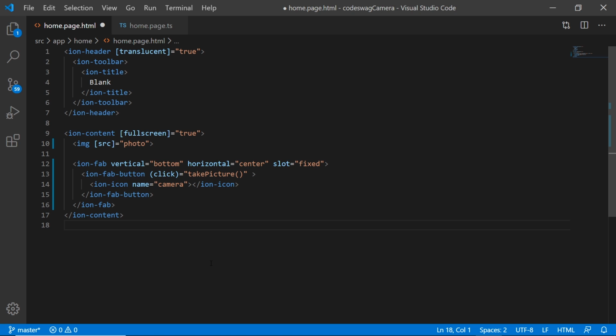Okay, so here we have our markup. First we have this image tag. So this is going to contain our photograph. And then next we have this ion-fab, and the ion-fab, the floating action button, is going to be containing our floating action button.